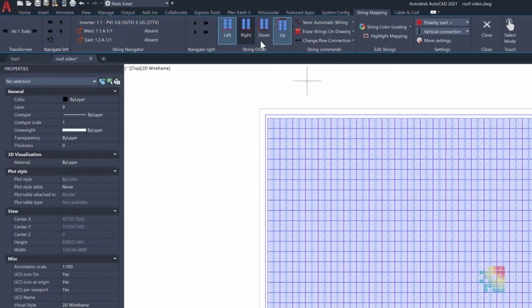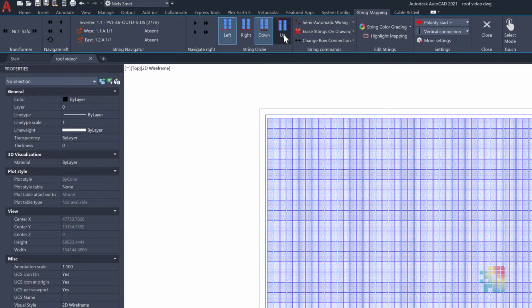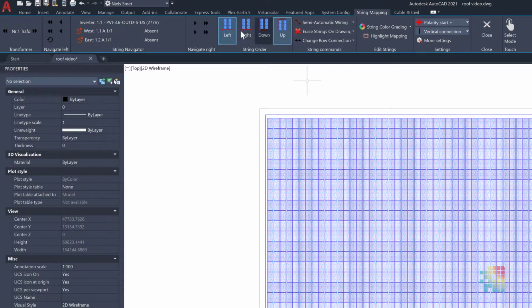Row connection type determines on which side modules will attach each other. Bottom modules will be attached with interconnection wire from the bottom side. Top interconnection wire will be placed on the top. After we've made previous setting, we can then go on and string map our group.